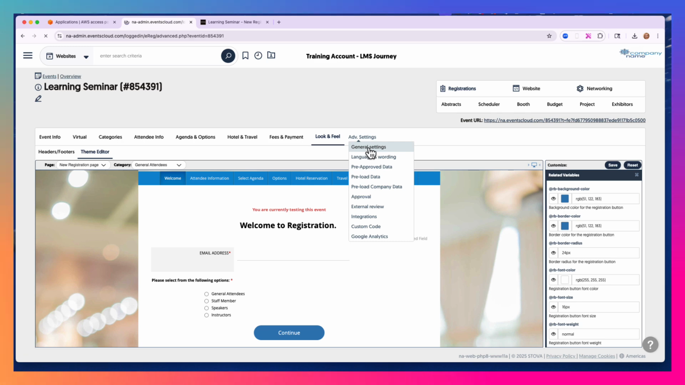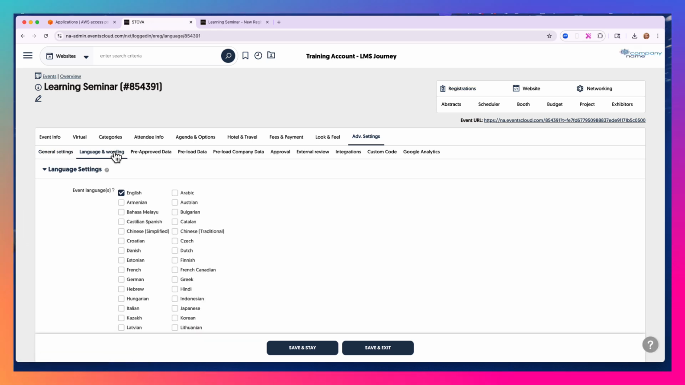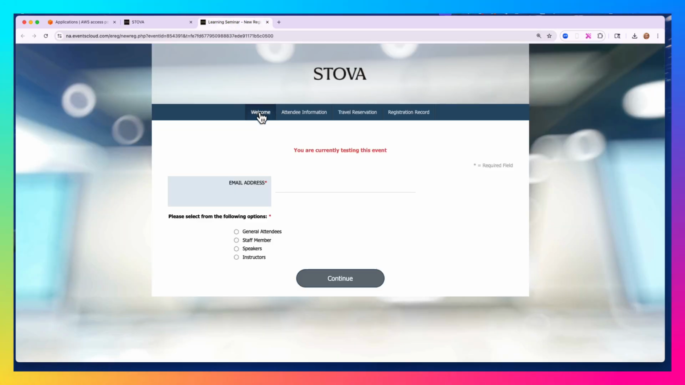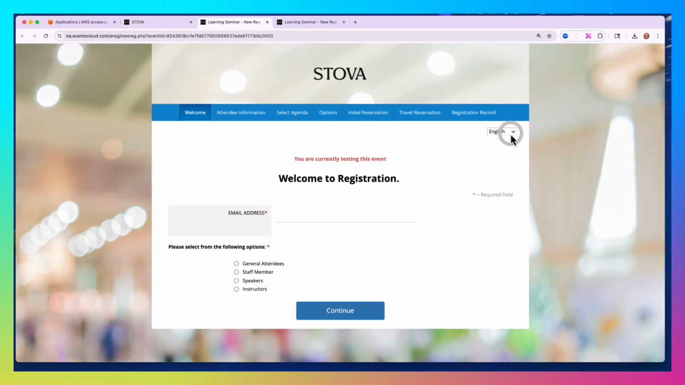Under Advanced Settings, there are lots of different options tucked away in here. For example, under Language and Wording, all of the language and wording on the registration site could be edited. If I look again at my registration site on my other tab here, I could change this to say Start Registration, Guest Information, Confirmation Record. I'm not bound to stay with the language that's available. I can also turn on multiple other languages for my registration site. When an attendee starts registering, they can toggle between the other languages that I have activated.